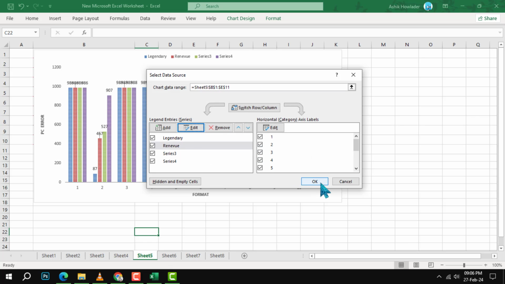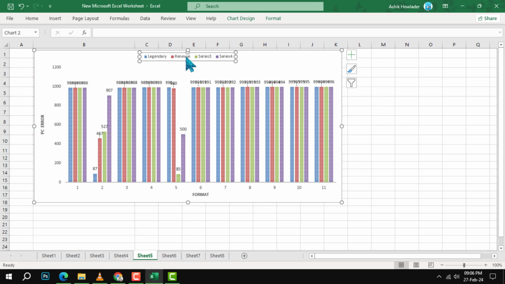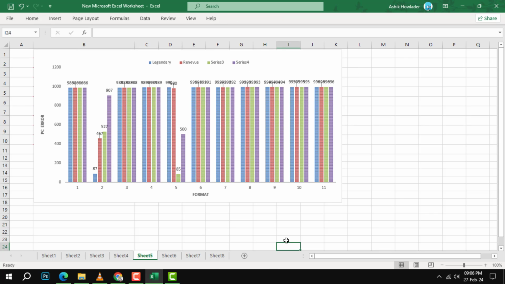Step 4. You will see that the name of your data series has changed on the chart and the legend. You can repeat the same steps for any other data series that you want to rename.